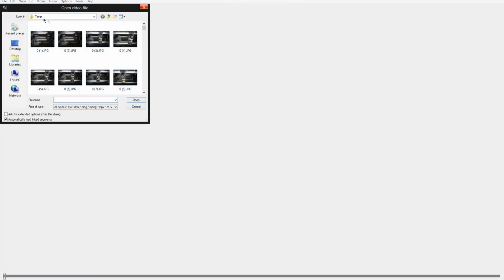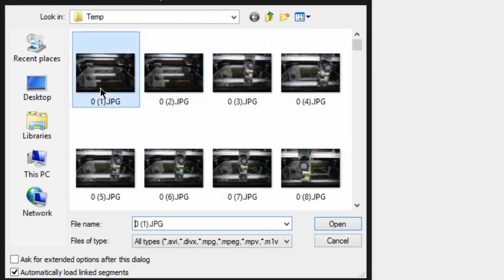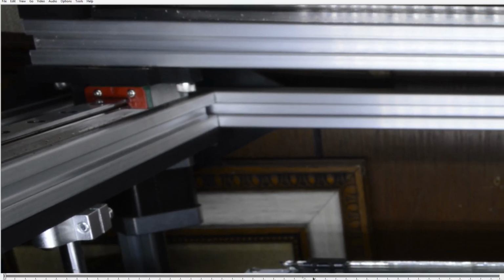It automatically knows that I want to go to temp because I've done this before, and we want to select this image and make sure that it says automatically load linked segments. So it basically looks for numbers and similar files to load onto the end. So we have this, hit open, and we can see down here on our timeline, we have a whole bunch of frames and we can scrub through it. Although right now we just see a zoomed in portion of part of the image. That's because this image is a lot larger than the screen that I'm displaying it on.